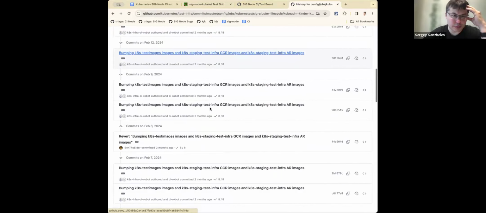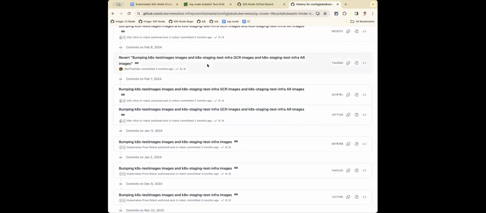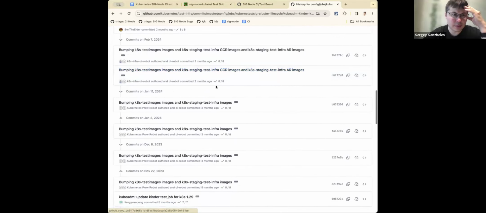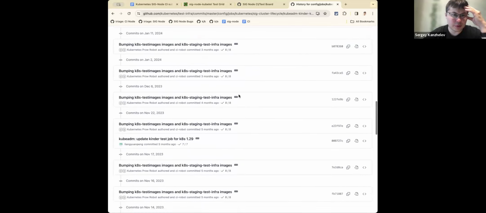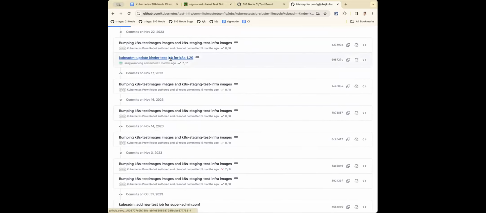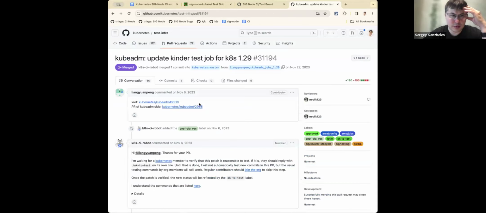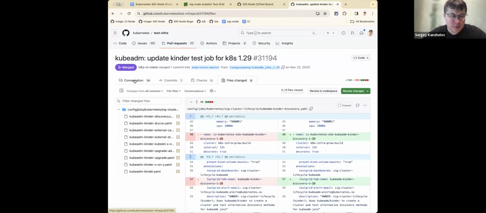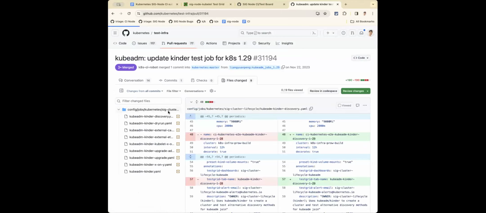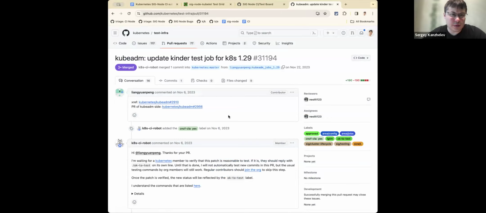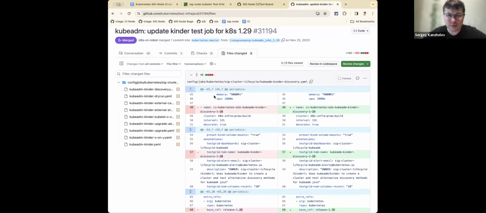There seems to be some robot, right? This robot updates the tests. You see this robot bumps the images, and this person updates Kubernetes for specific versions. So if we have any issues around these tests, it's SIG cluster lifecycle. So maybe we can just remove them from our dashboard. Let's see which other dashboards they are in. So this is easy to check.